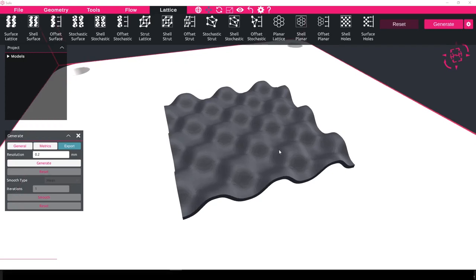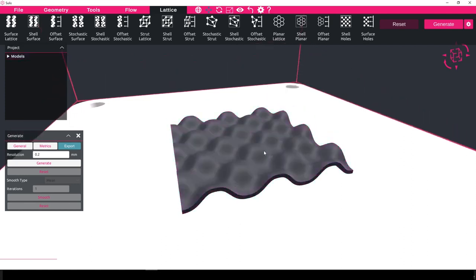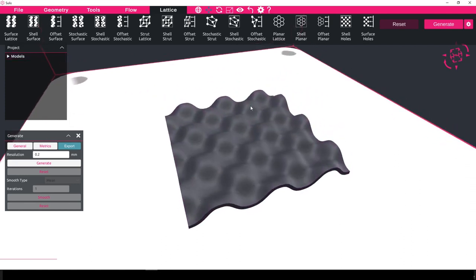In this tutorial, we're going to take a look at how we could use the surface holes lattice option to create perforations in a model, or use it to create surface texturing on a complex surface. So firstly, I've imported this sine wave model into the Gen3D's environment.